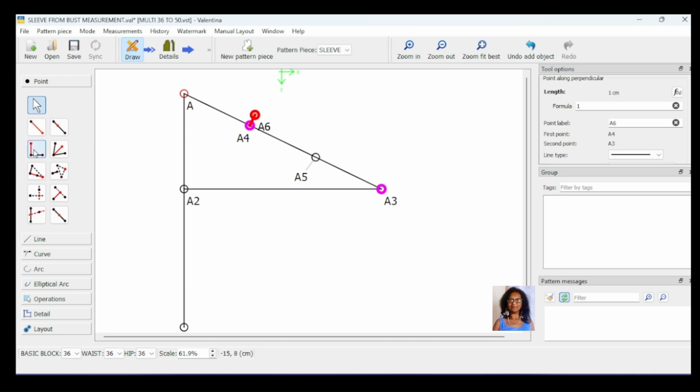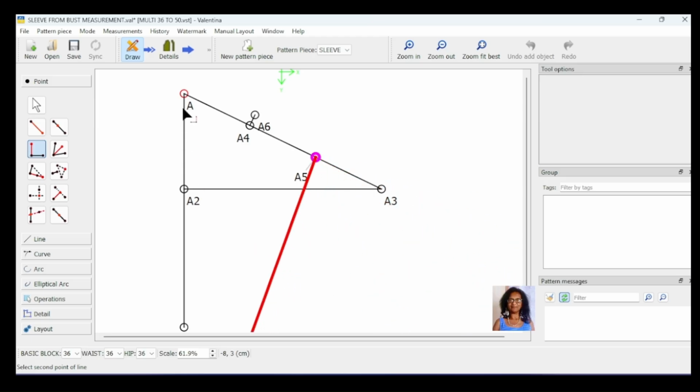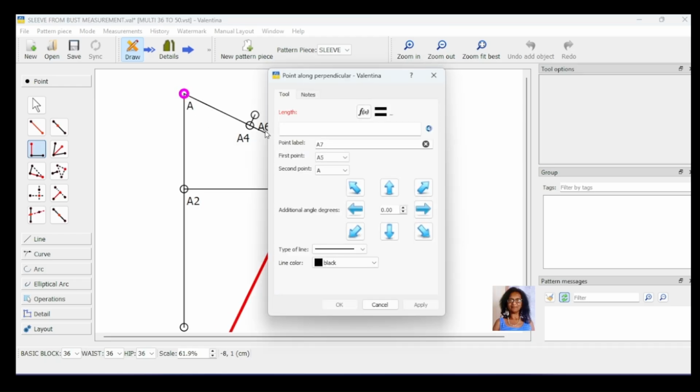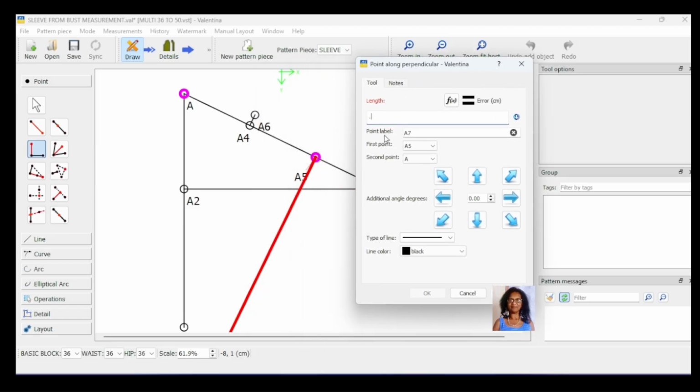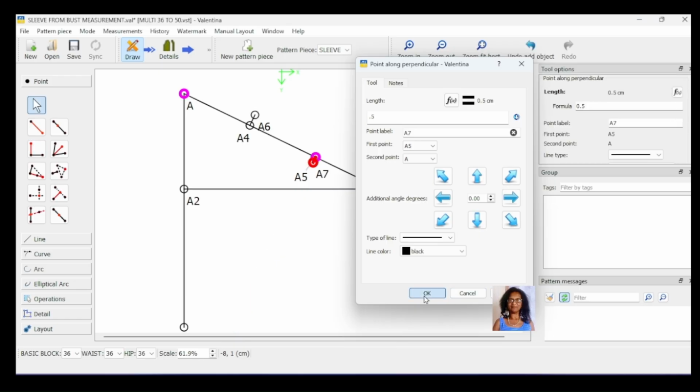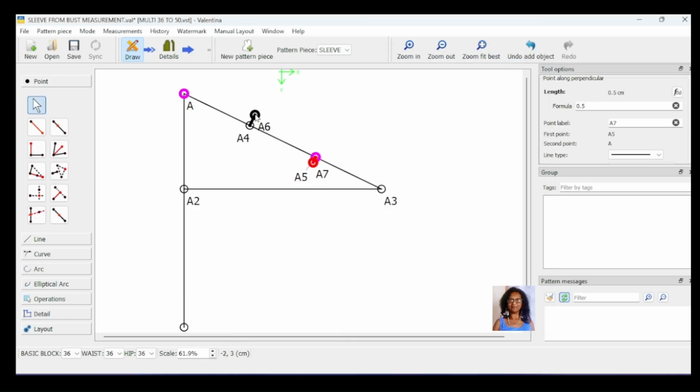I'm going to do the same with this. I'm going to click this same tool, point along perpendicular. If you want to use the same tool again, you can always click L, and you can see by my cursor it selected the key. And then I'm going to go to this point from A5 to A. I'm going to go down, and I'm also going to go 0.5, that's half a centimeter, going down. And now you can see it created a point on the top there, and it created a point at the bottom.